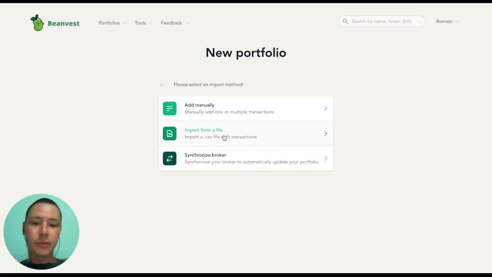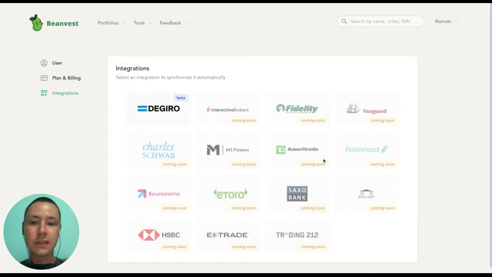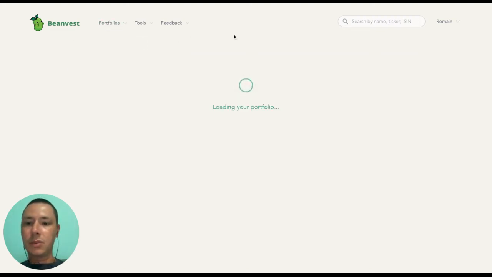I can import them from a CSV file, which might be the more practical thing to do if you have a brokerage account. So you just have to export a CSV and import it via the importer. And finally, there's a brokerage synchronization, but currently it only supports Degiro, and there will be a lot more coming soon. So I'm going back to my portfolio.